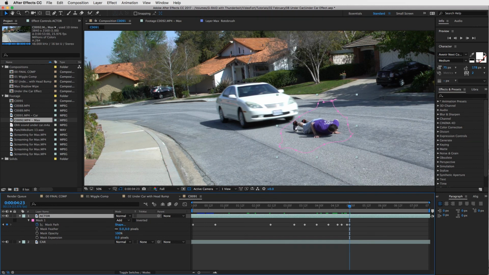Okay, good. So what you want to do is create your mask, and now what you can do is use the rotobrush tool to rotoscope yourself out all the way through. That will use up a lot of computing power and slow things down for you. So that's why I found this method more effective.